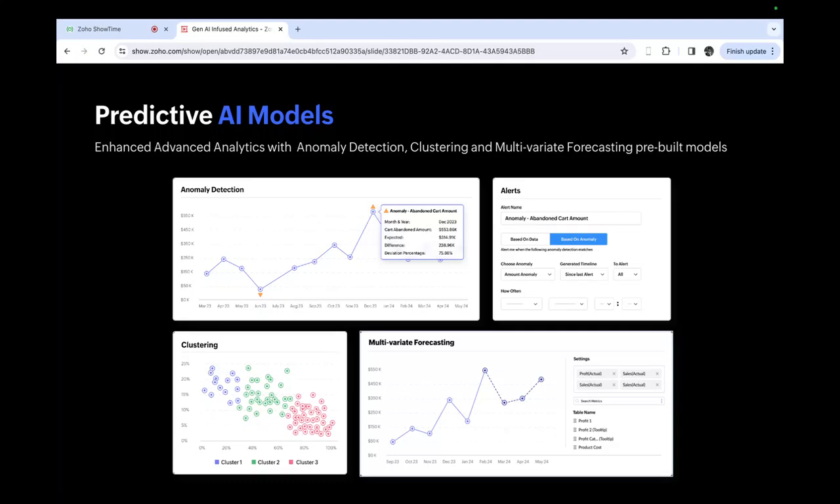Finally, we'll look at multivariate forecasting. So multivariate forecasting is a statistical technique that uses multiple variables to predict future values. It considers the relationship and interactions among various factors to create more accurate forecasts.